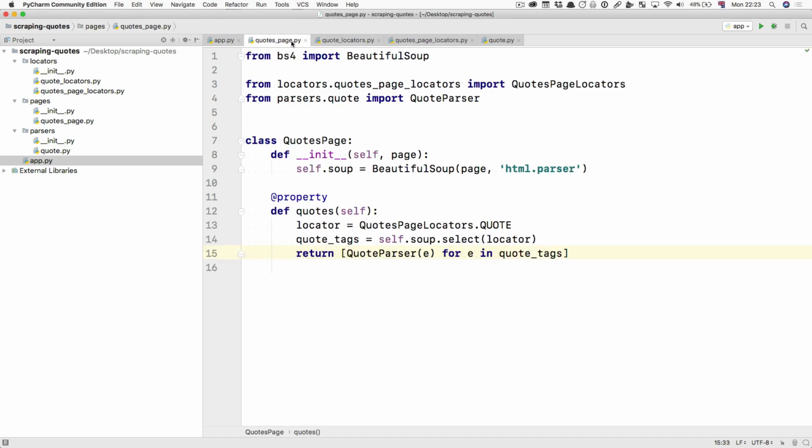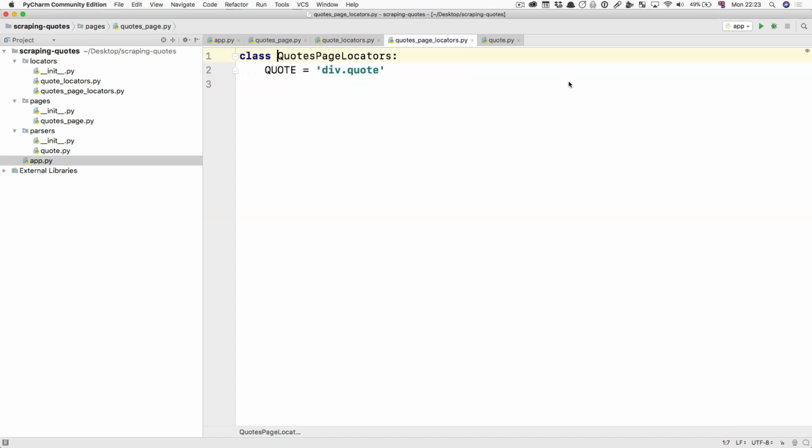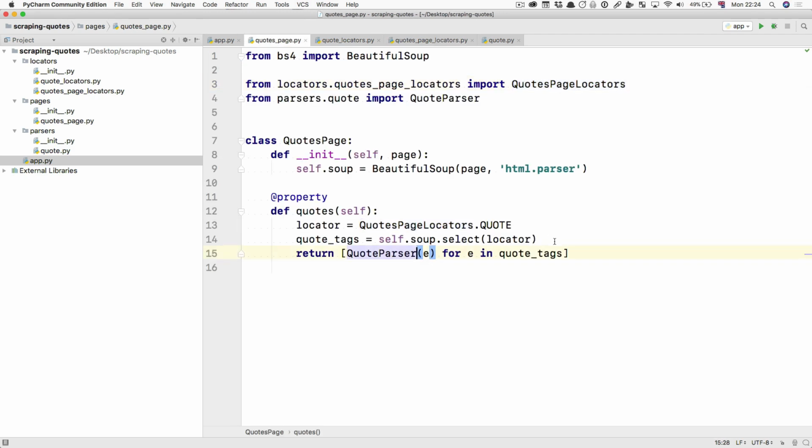So let's go over there. That then initializes this Beautiful Soup object using the HTML parser. So this lets us search within this page. The quotes property of that finds a locator, which is this QuotesPageLocator.quote, which is just div.quote. Then it selects all the instances of that selector. So every div that has a quote class will be selected by this.